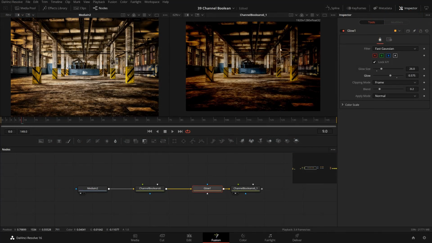Okay, let me continue. This was an example for the negative operation. Let me show you an example with subtraction. And I'm going now to a classical compositing example.